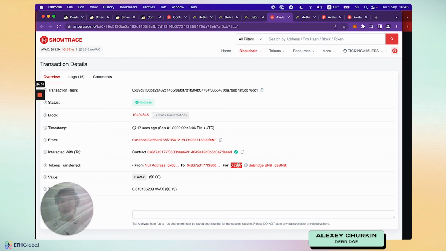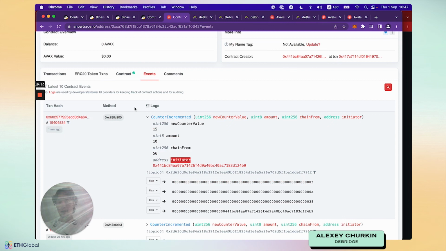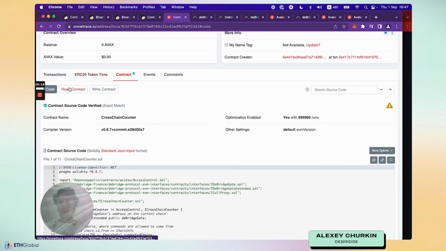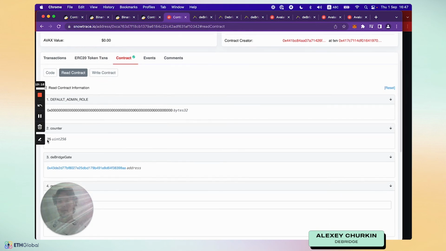And now let's go to the counter contract again. There it is, and check the current state. So I reload the page, read the contract. Yeah, we see that the counter again has been incremented by 10, and the current value is 25. Let's check the events.